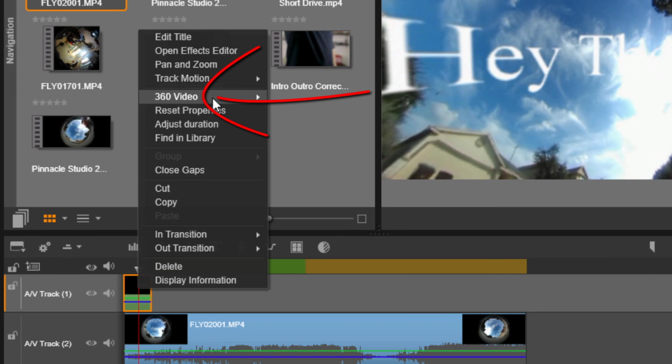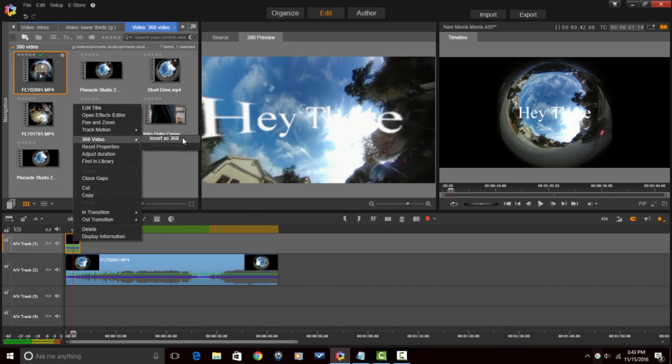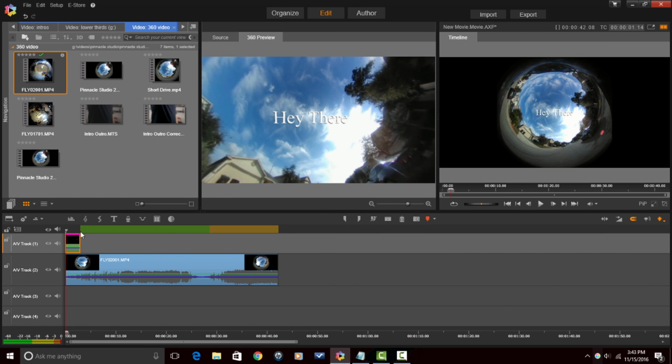You want to go up here to 360 video. And then you want to select Insert as 360. And now it doesn't look all ugly, okay? Because what it did is it converted the media to 360 so that it's not warped after you export it. So now in the preview, the title is not warped. It looks regular. It must have took some Metamucil or some fiber medicine because it's regular now.